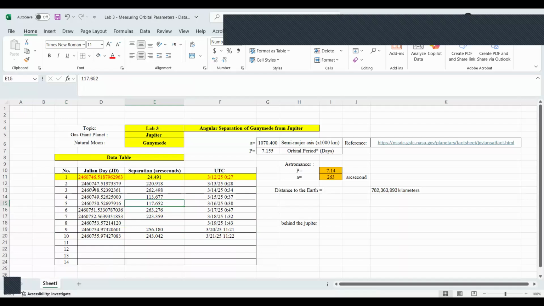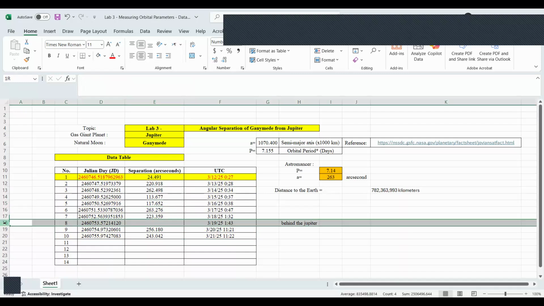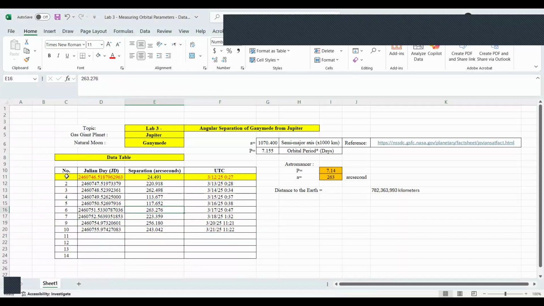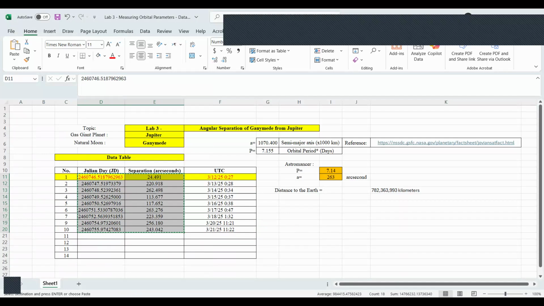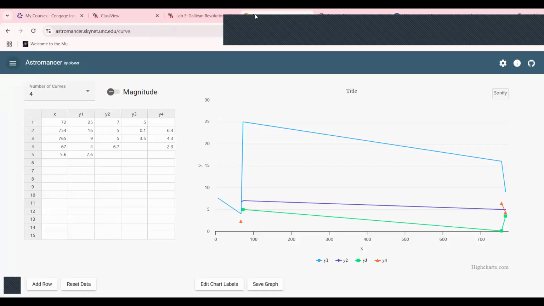We can do the similar thing for all the others, which I did and have in my record. But for the next step, because one of them is not observable, I will hide it. Then I go and only specify this part. We need this data only. We don't need that number. We don't need that UTC here. Only Julian day and separation. And we just copy and we go back to the Astromancer.